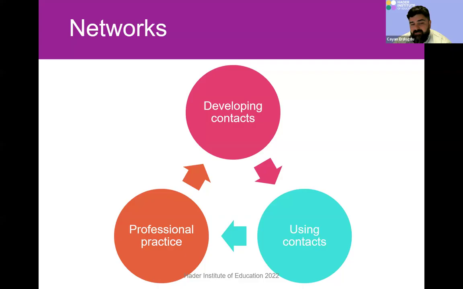Next, using contacts. So once you've established a connection, the next step is to utilize them effectively. This could involve seeking advice, sharing knowledge, or collaborating on projects. Now, using your networks helps you resolve challenges more effectively and also stay informed about best practices.